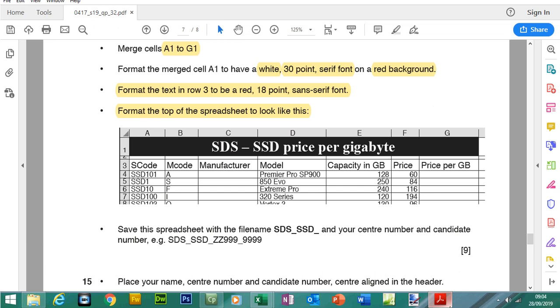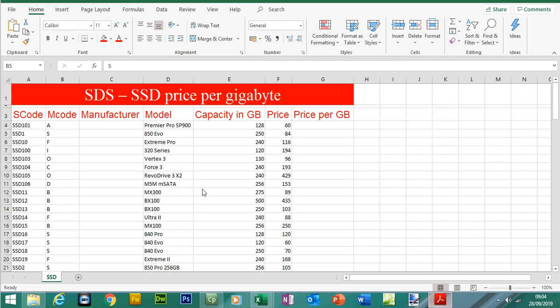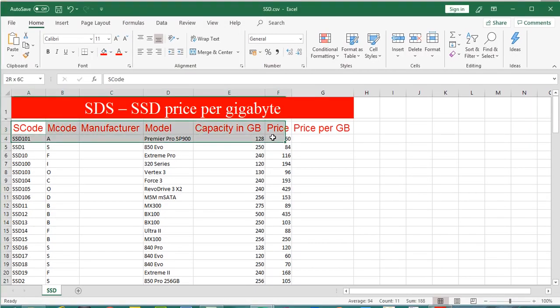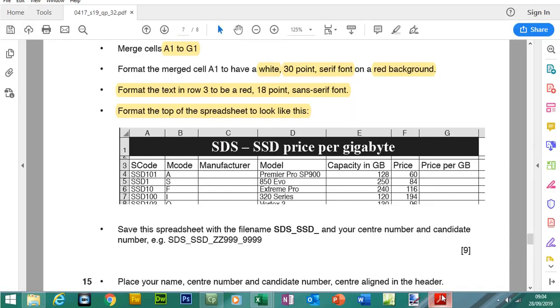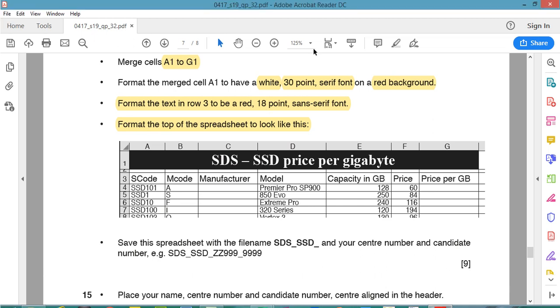Okay, I'm just double checking everything, and all the text has been left aligned. So let me check if that's the default. Yeah, that's fine. Okay, so that's that done.